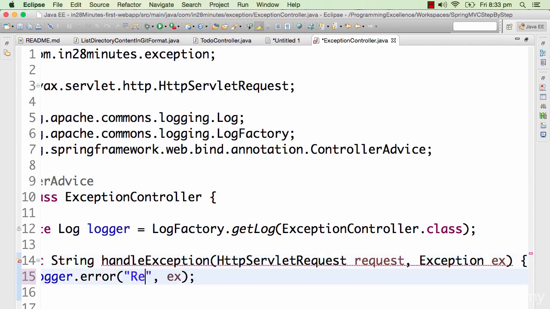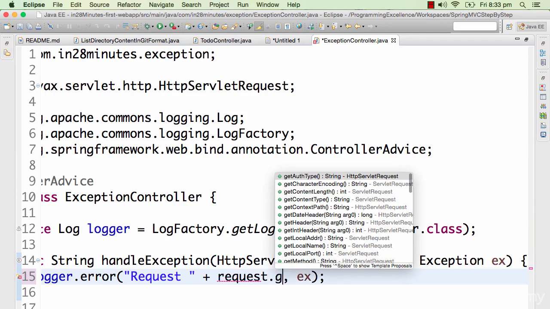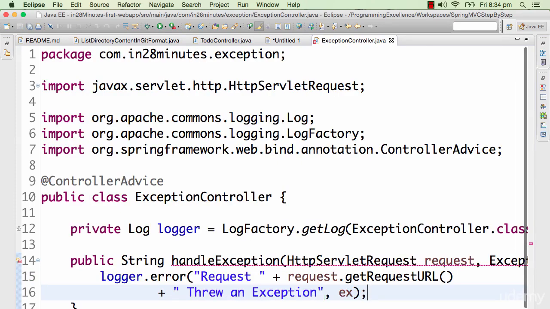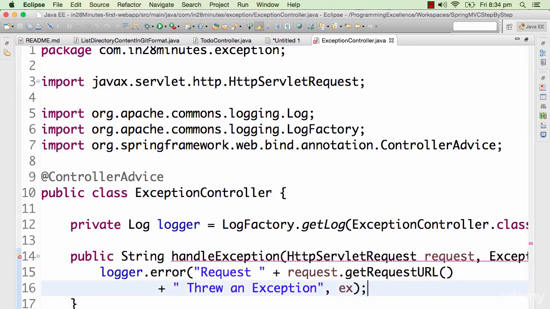I would just say request. I'll put the URL in. So request.getRequestURL plus the exception. For now, let's be happy with that. And I would want to send the user back to an error page. Now we don't have an error page really yet configured.